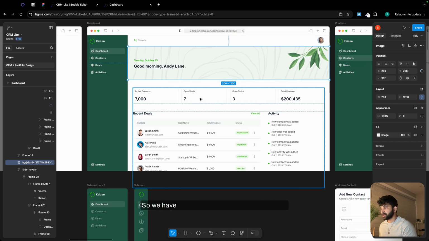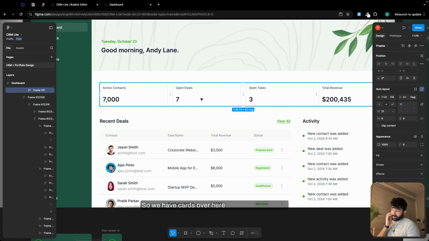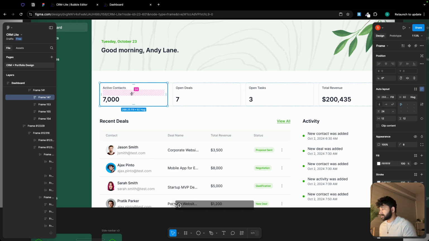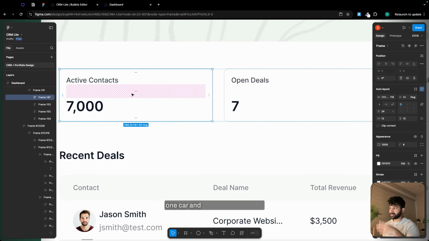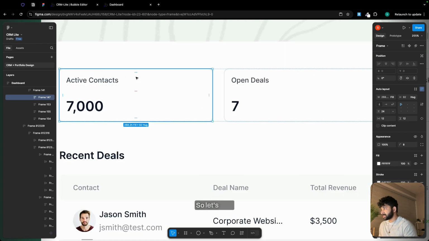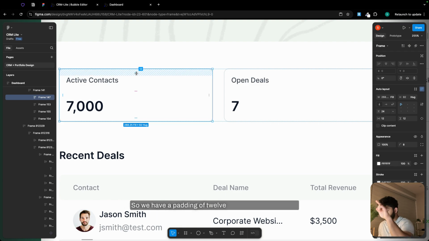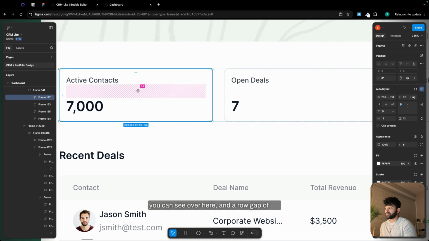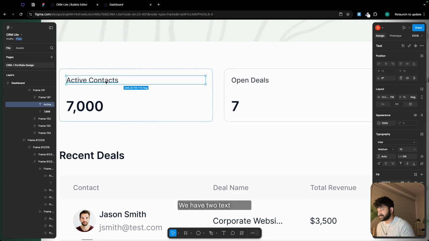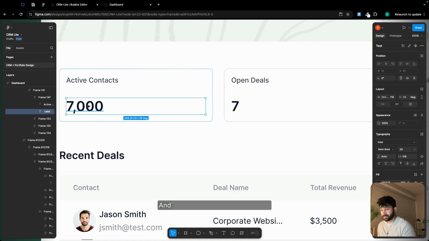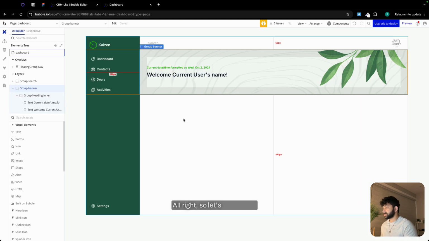So we have cards over here, which is pretty easy. We just need to create one card and replicate the others. So let's see. We have a padding of 12 all around the edges, as you can see over here, and a row gap of 24. We have two text fields. First one is 12 medium, and the second one is semi bold 24. All right, so let's create this.